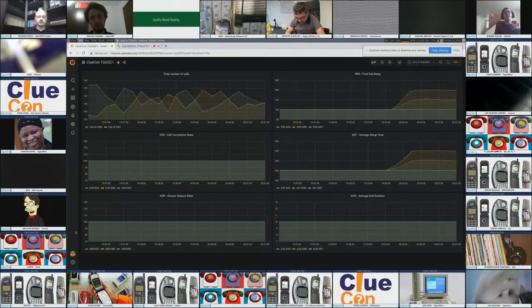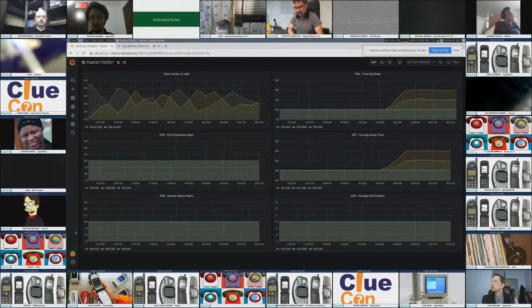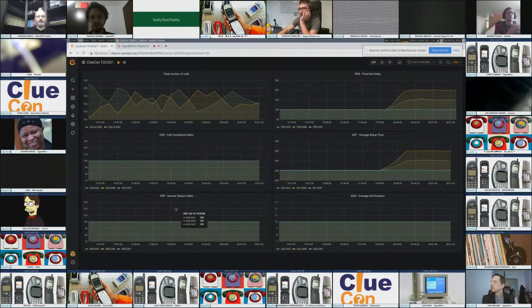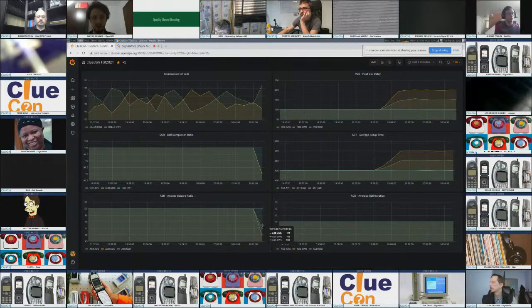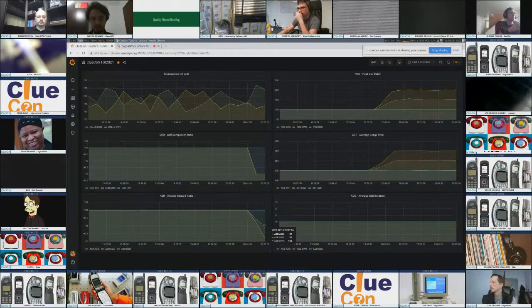That's because instead of answering all the calls, like having a 100% success rate, we're now having a 97% rate for gateway 0. Of course, for gateway 1, we will still have 100%, because we haven't tuned it. The call completion ratio is also affected, right? Instead of having 100% completed calls, we only have 98%.